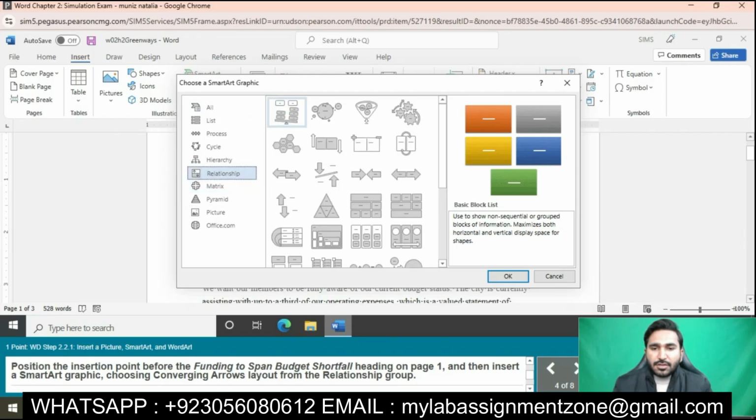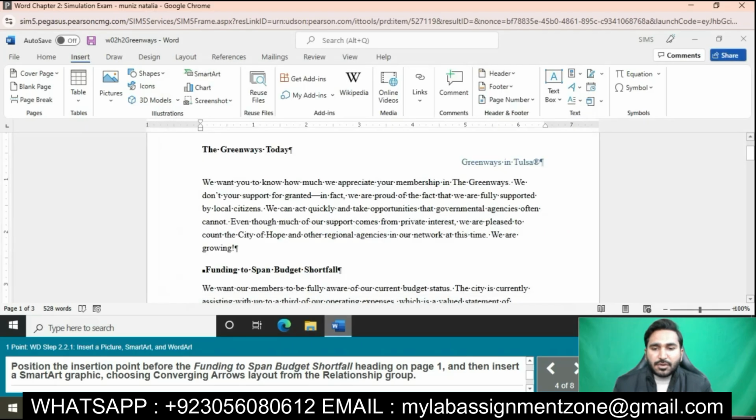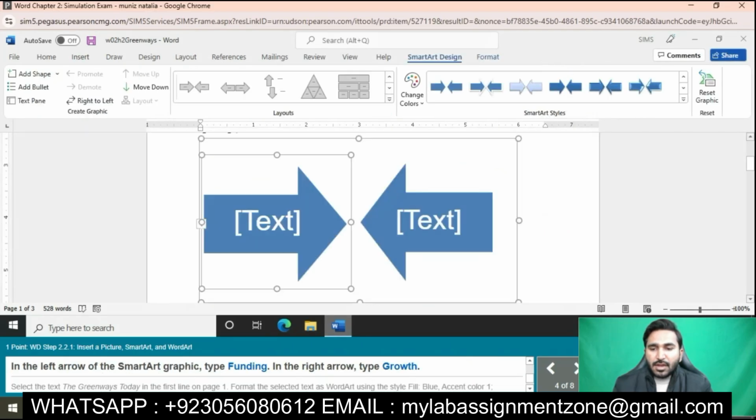Click on the Relationship group, and then we will choose Converging Arrows. Click on the OK button. In the left arrow of the SmartArt graphic, type Funding, and in the right arrow we will type Growth. We will click on the left arrow and type Funding, then click on the right arrow and type Growth.